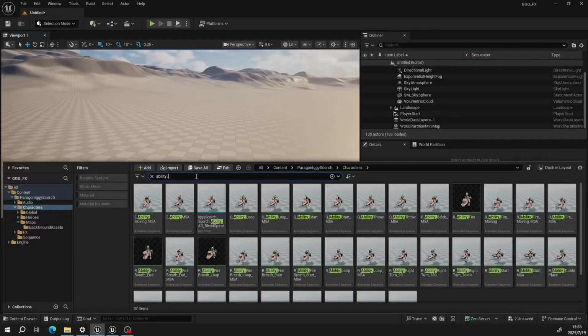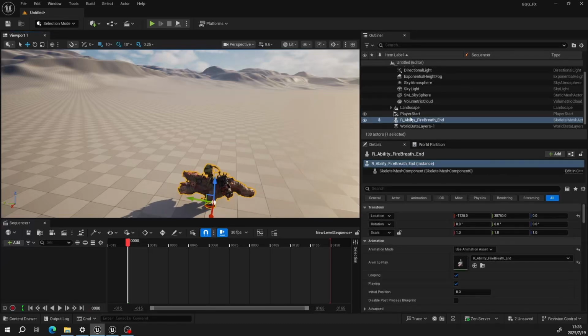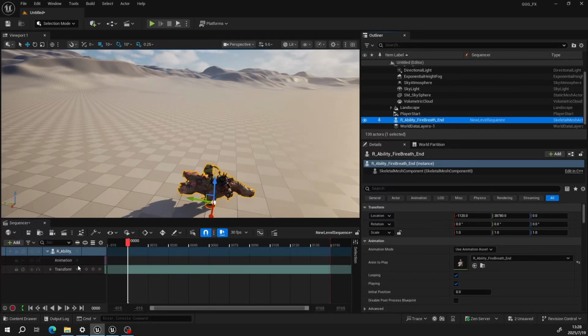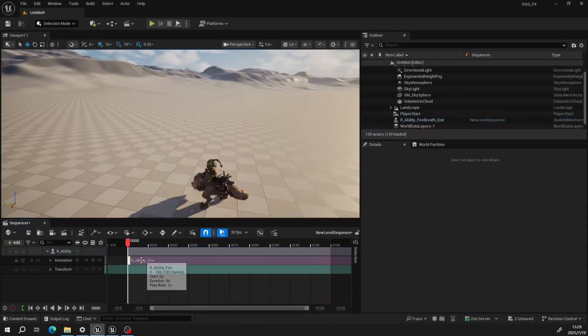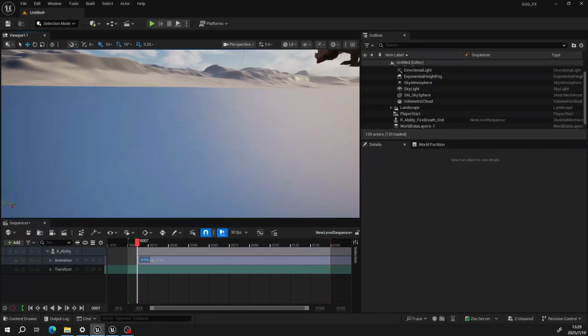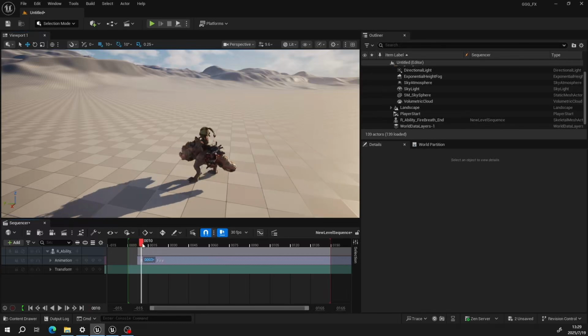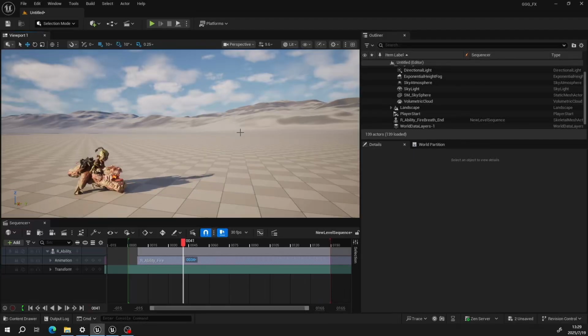Let's find this character. I remember the name is Fire, Ability Fire. Okay, let's drag it into our sequence. Ability Fire, Fire Breath. Okay, that's the animation.